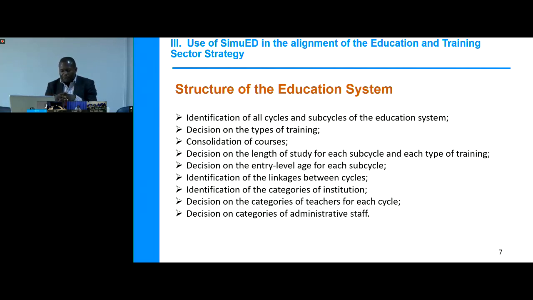Then we had grouped or unified certain categories to facilitate flexibility. And that was for higher education mostly. So we put together all the sections, all the options in five categories. So sciences, social sciences, medical sciences, and so on and so forth. We had determined these categories, and then we defined the length of each level of a cycle.